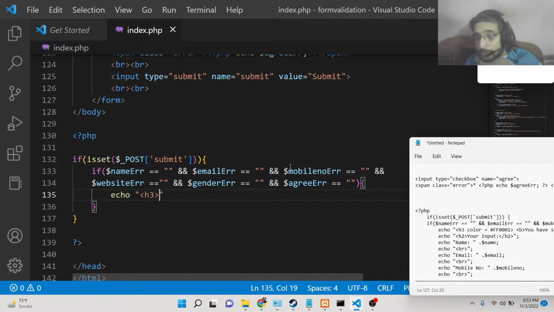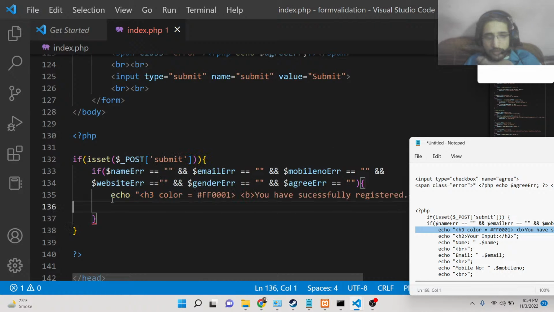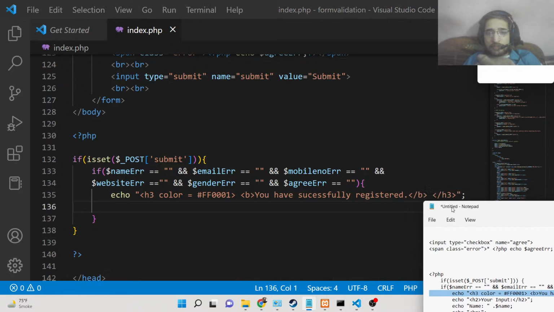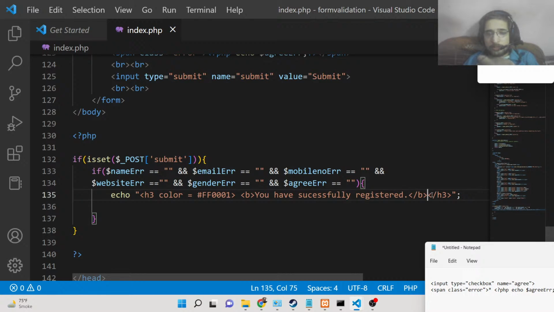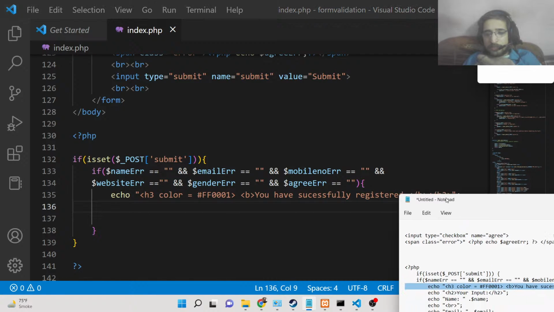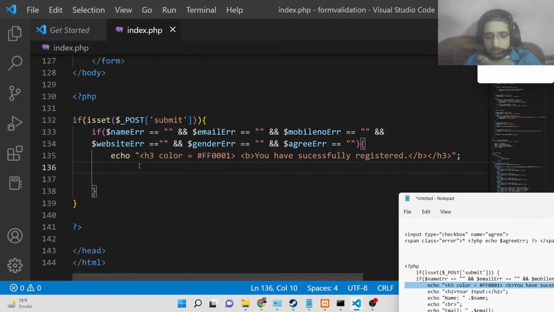So we will simply say here h3, and inside the bold tag, we can simply copy this line here, paste it. You have successfully registered. You can see that we are attaching this red color here. After this, we can print out all the values which are there. So again we can write some echo statements here inside the h2 tag.